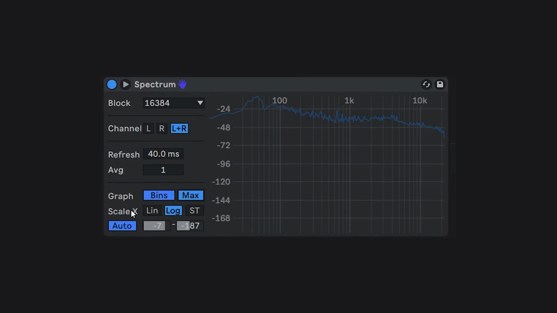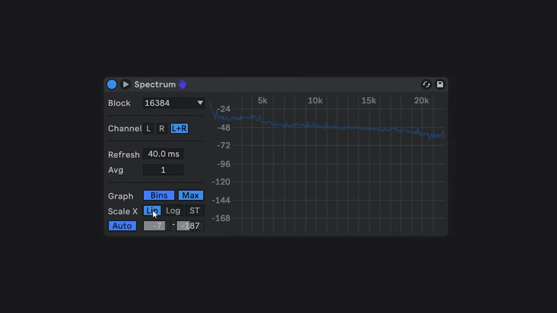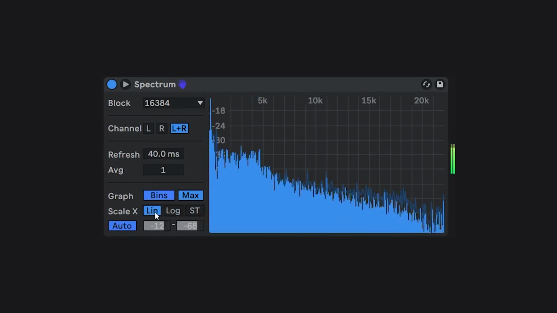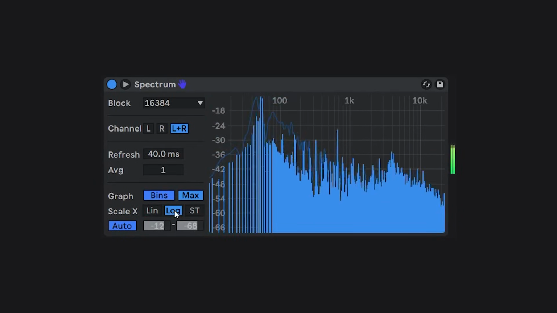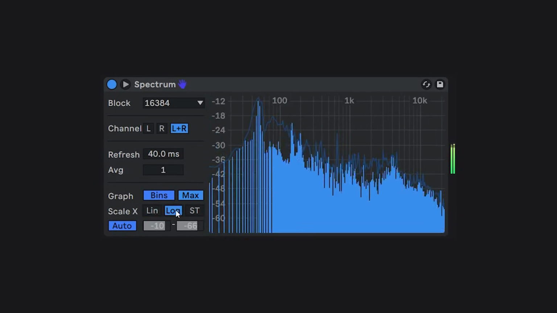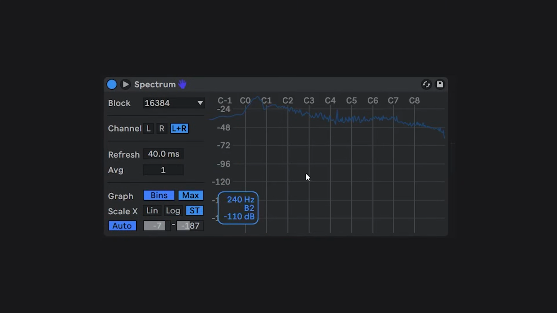Scale X is simply a view mode. It can be linear, logarithmic, and the one that consists of note names.